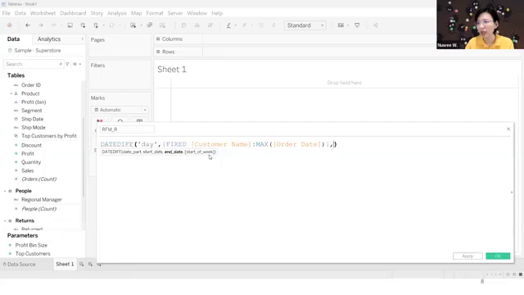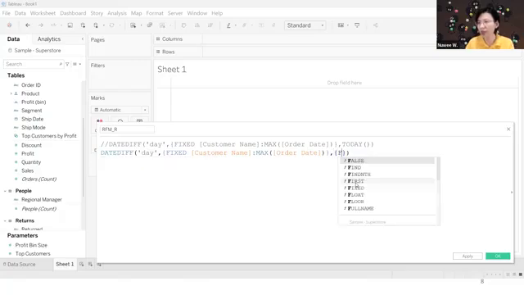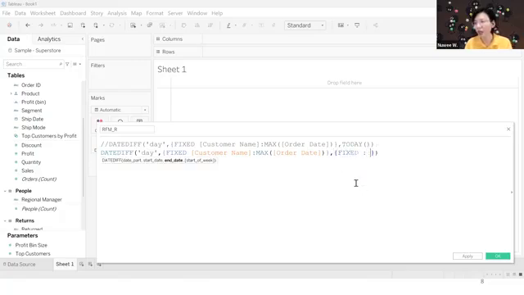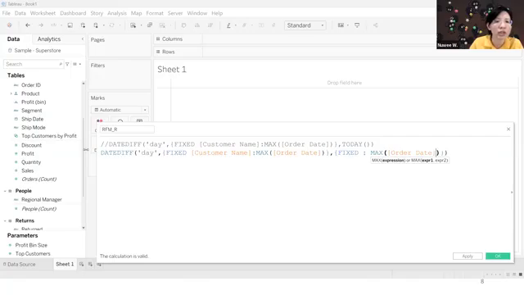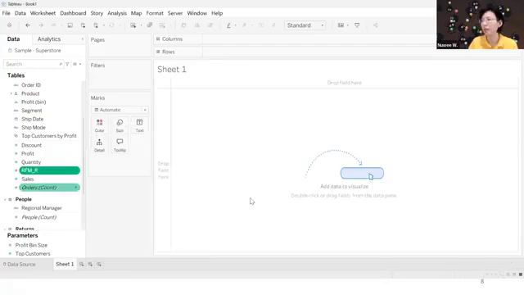And then, actually, the real thing is today, but this is the real thing that we want to do, right? But we don't do this. Instead, we do the global max order date, which is FIXED without dimension name, and max order date like this, right? Okay, it should be like this. Okay, and click OK.